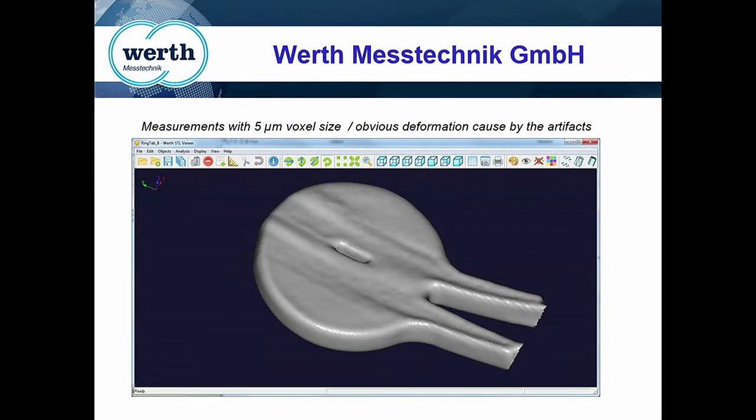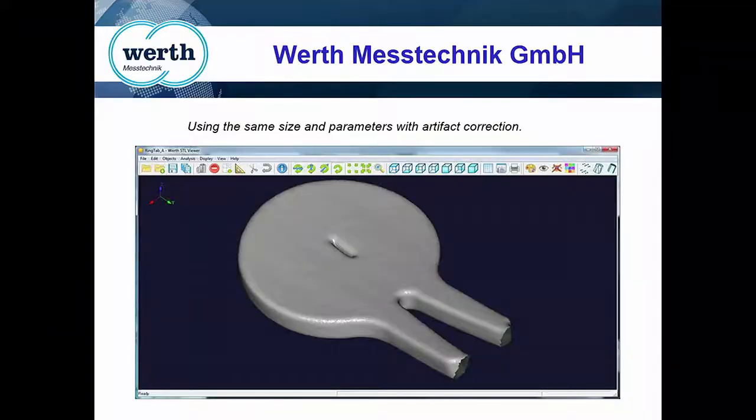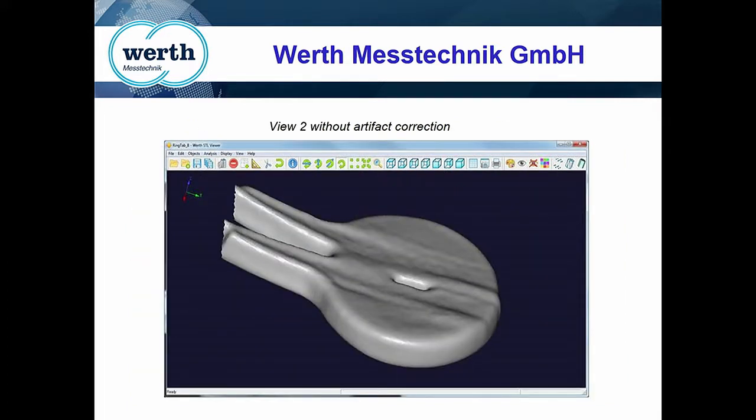So this is the part without artifact correction. You can see the ridges on it. Those ridges are not on the physical part. With artifact correction, it gives you a much smoother, much clearer picture, a better representation of what your part actually looks like. And then this is an alternate view of that.